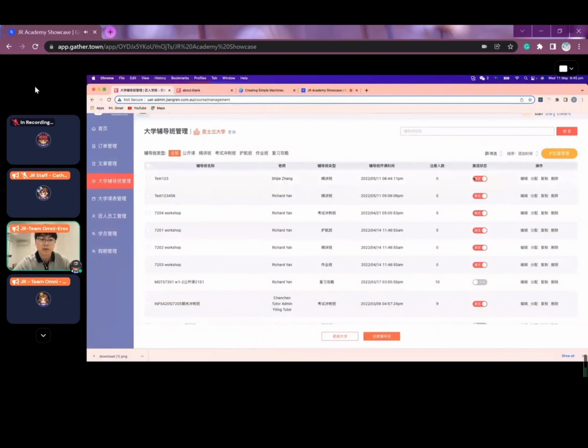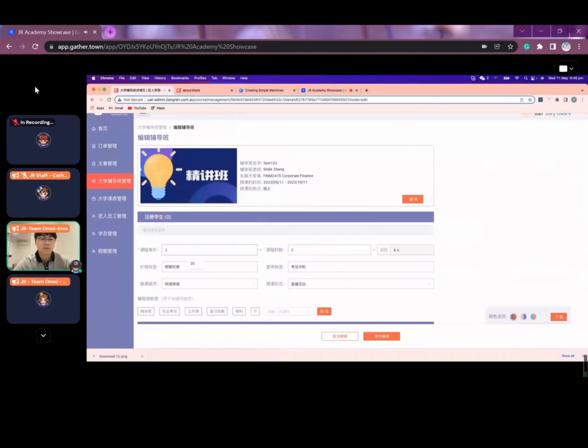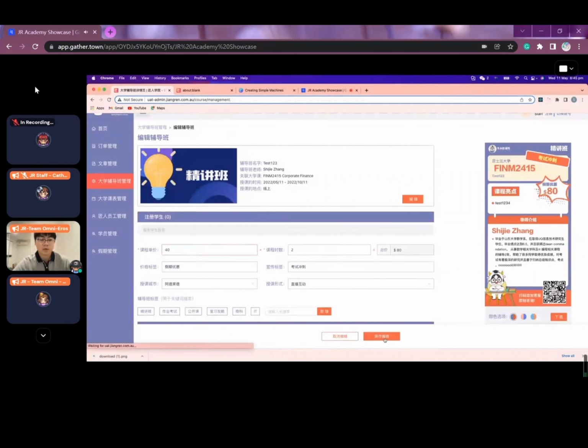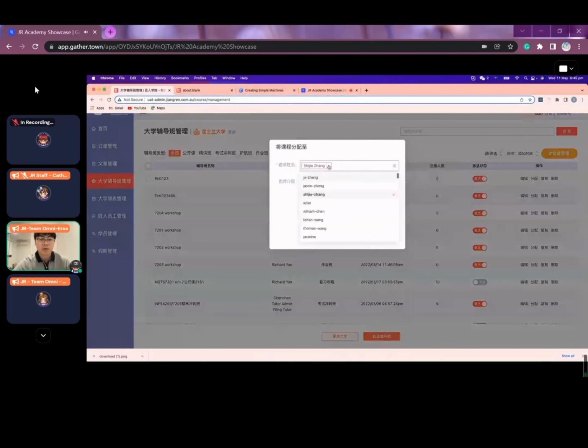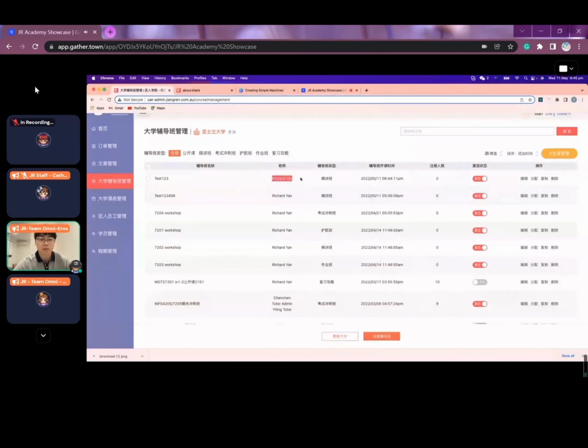You can also edit, assign, copy, and delete the workshop you selected, which is pretty much similar to CRUD. Now I will quickly go through these features. After I click the Edit button, I can change the price easily and save it for this workshop. If I click the Assign button, the workshop will be assigned to different tutors. Now you will see the tutor name has updated to Richard Yan in the table.